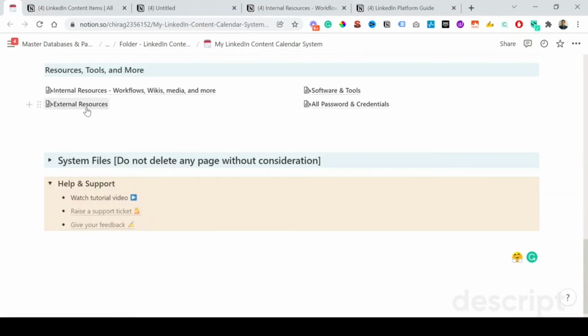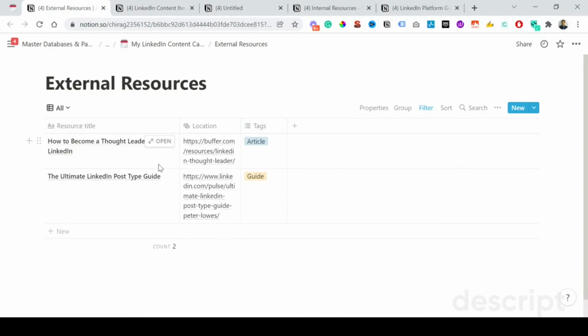Then you have the external resources database, which as the name sounds, is a list of database items that you have found useful and have curated and put it here. Say how to become a thought leader on LinkedIn, a great guide from Buffer. So you can add your reference material here and do not have to find it when needed.